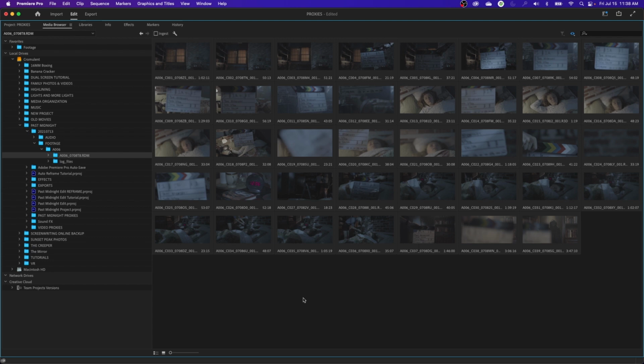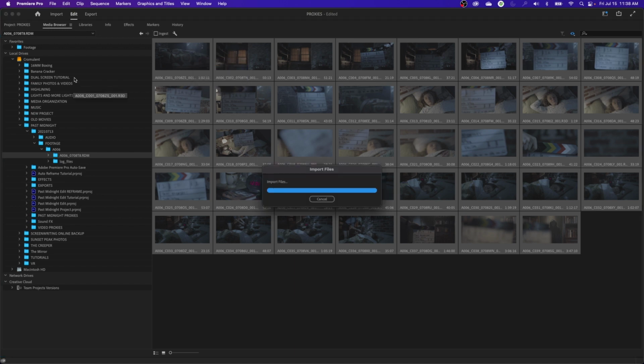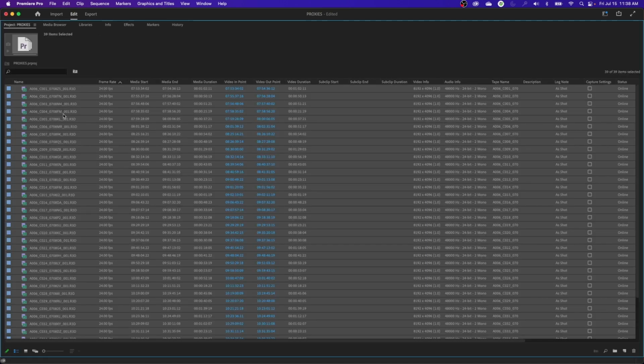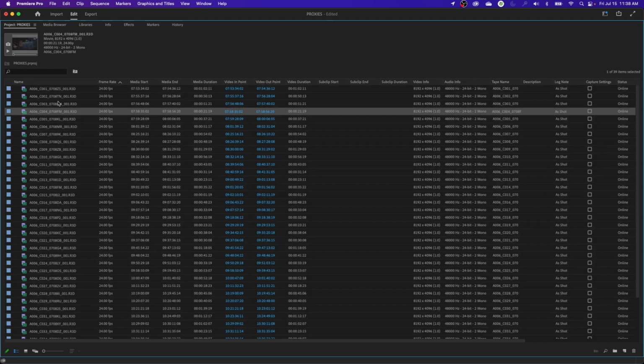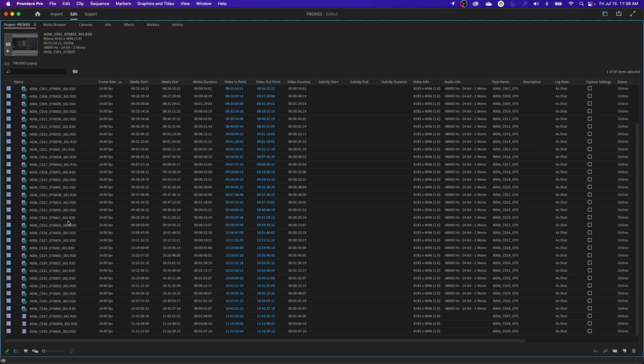So I'm just going to select all this, hit Command A or Control A on a PC, right click on the footage, and hit import. This is one of the best ways to import red footage, by the way. If you try to drag and drop it in, it will duplicate it, and it does really weird stuff with red footage. So the media browser is the way to go, or the import tab here also works with red footage. So here's all my footage that I want to proxy.